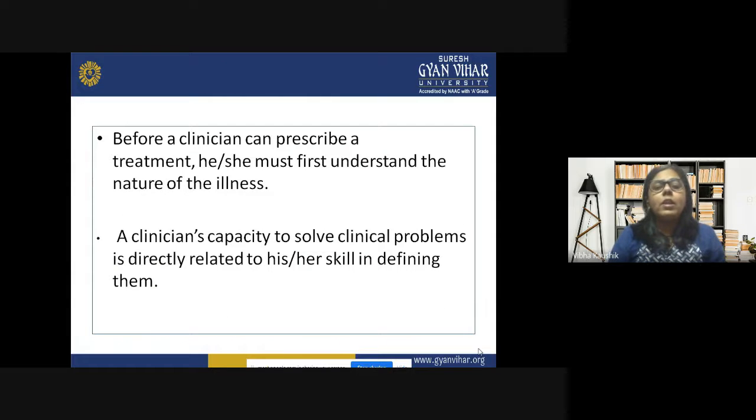Before a clinician can prescribe a treatment, means before a prescribed treatment is given to a particular individual, she must first understand the nature of the illness. Before prescribing a treatment, that clinician must understand what is the exact nature of the illness.